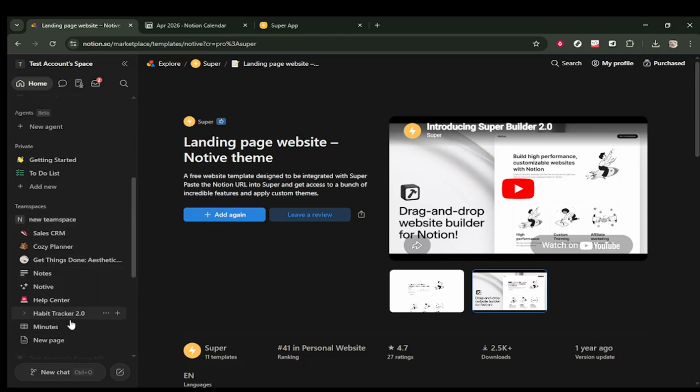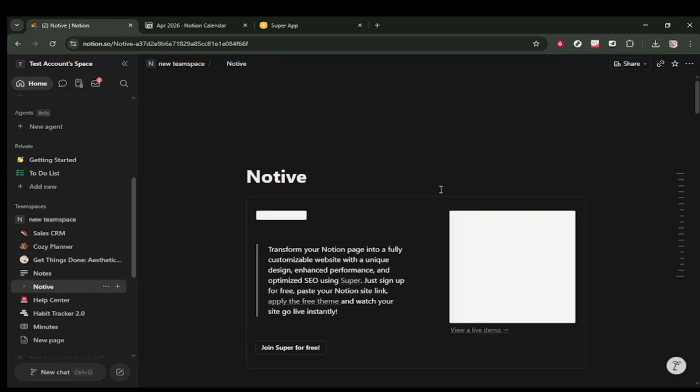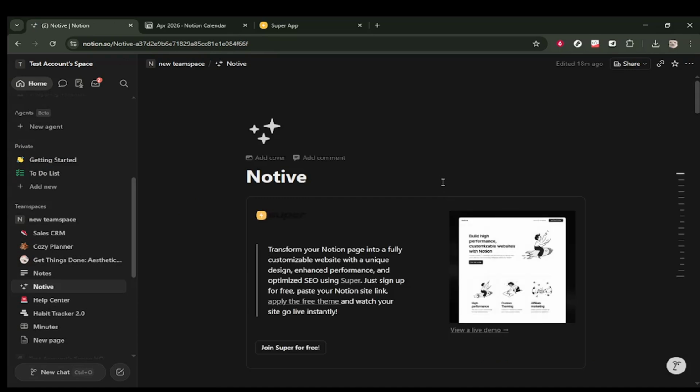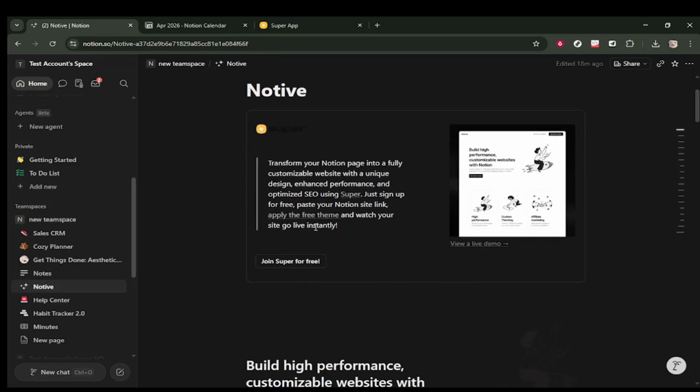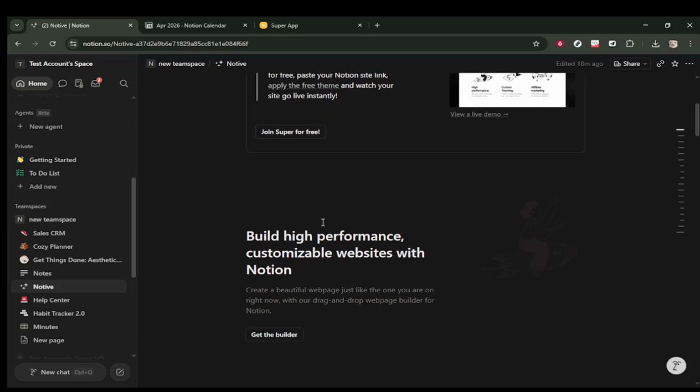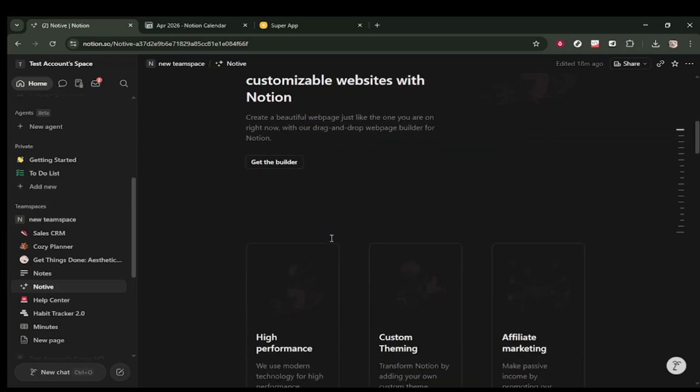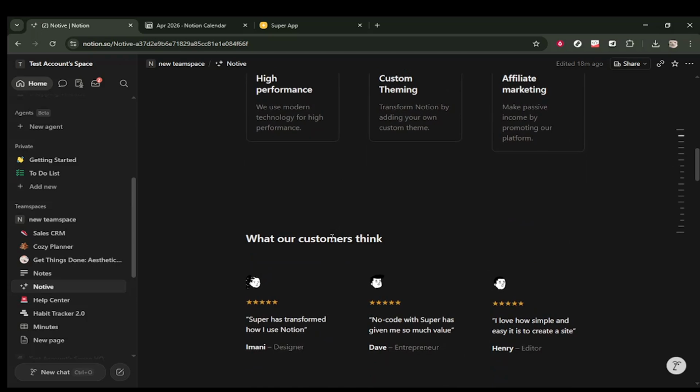Inside the template, click the section that references turning your Notion page into a customizable website using Super. Then click the part that says you can build high-performance, customizable websites with Notion. You may see similar lines of text more than once in the template, so follow the same idea and click through until you reach the option to join Super for free.